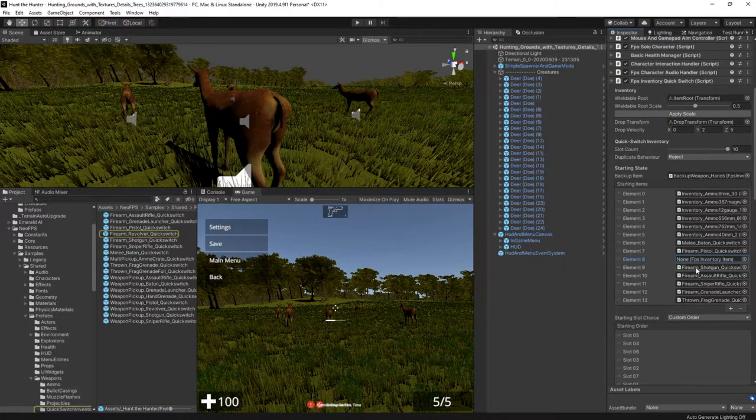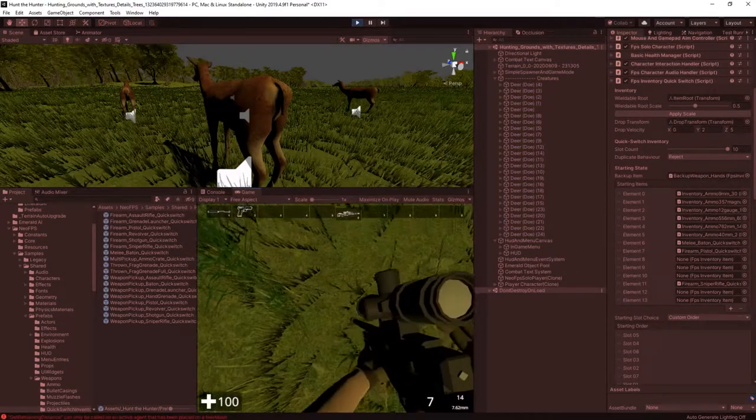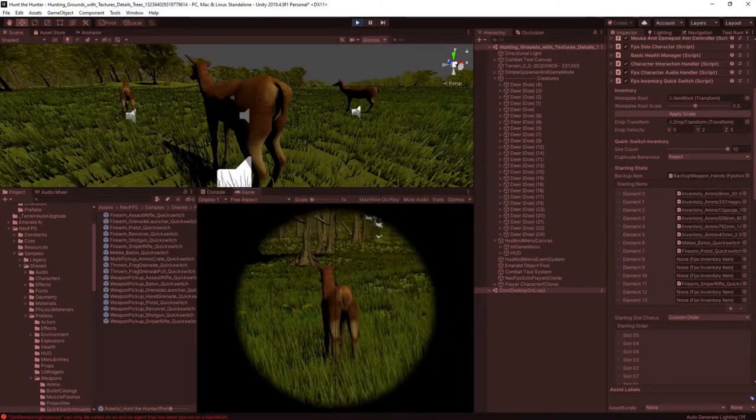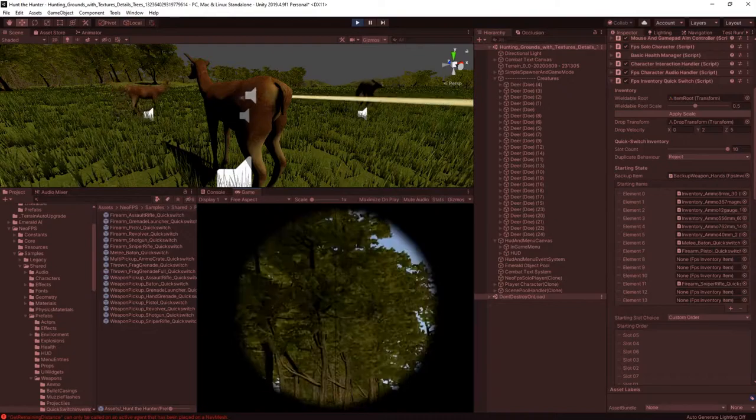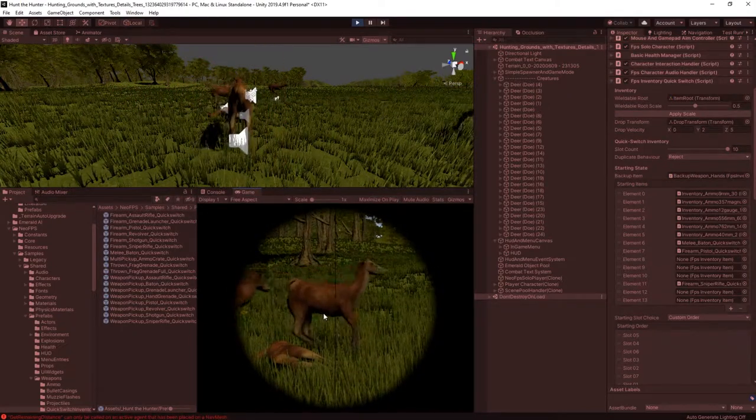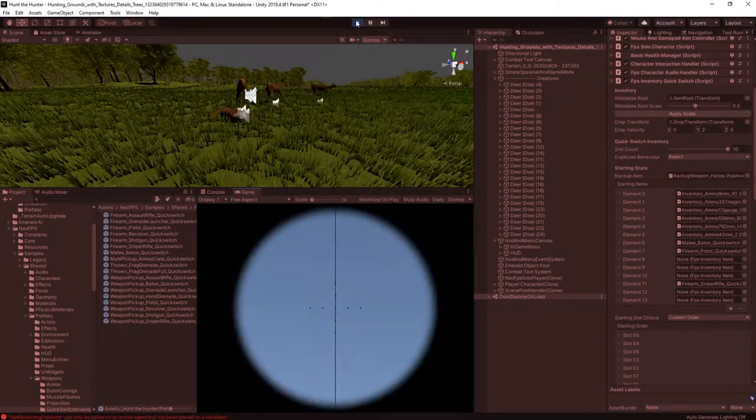So I'm going to leave him with the pistol and the sniper, but I'm going to remove everything else. Oh, we'll leave him with the baton as well. So now when we hit play, we only have a limited set of weapons, which are more likely what a hunter would have. Admittedly, still a bit overpowered.